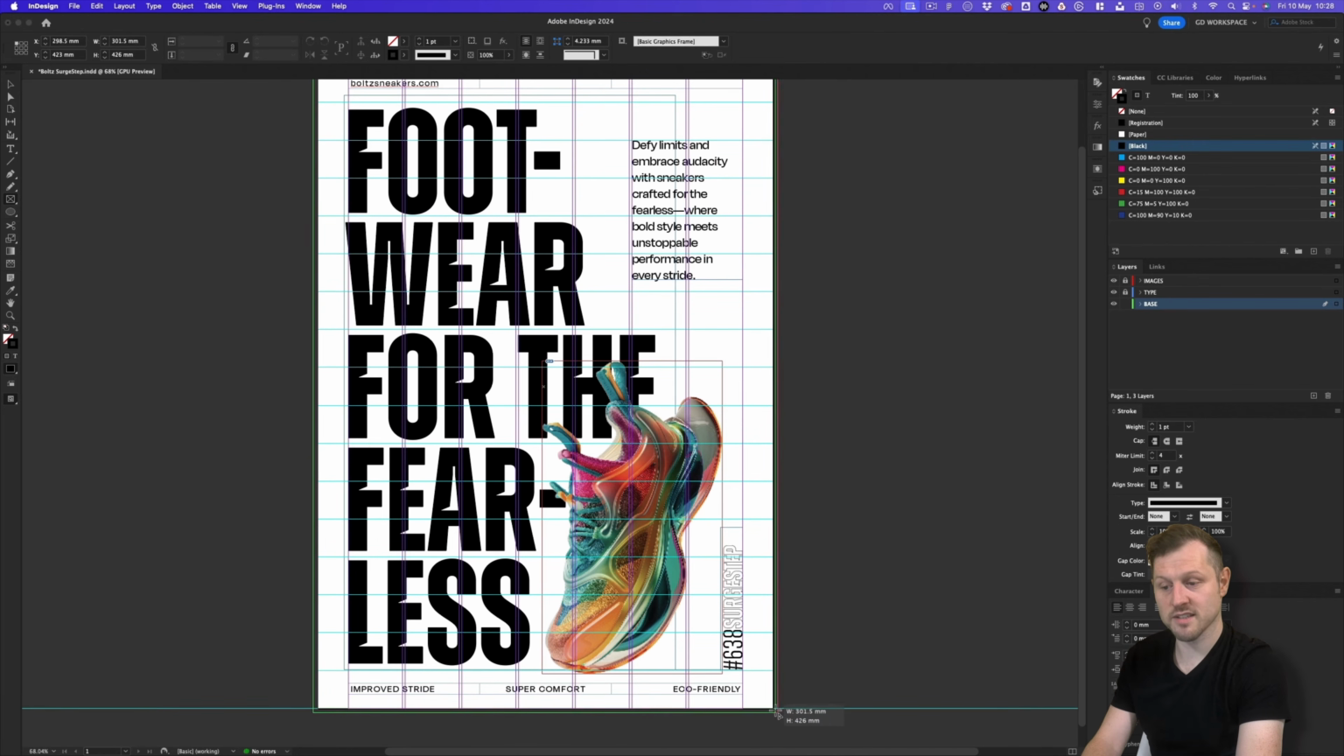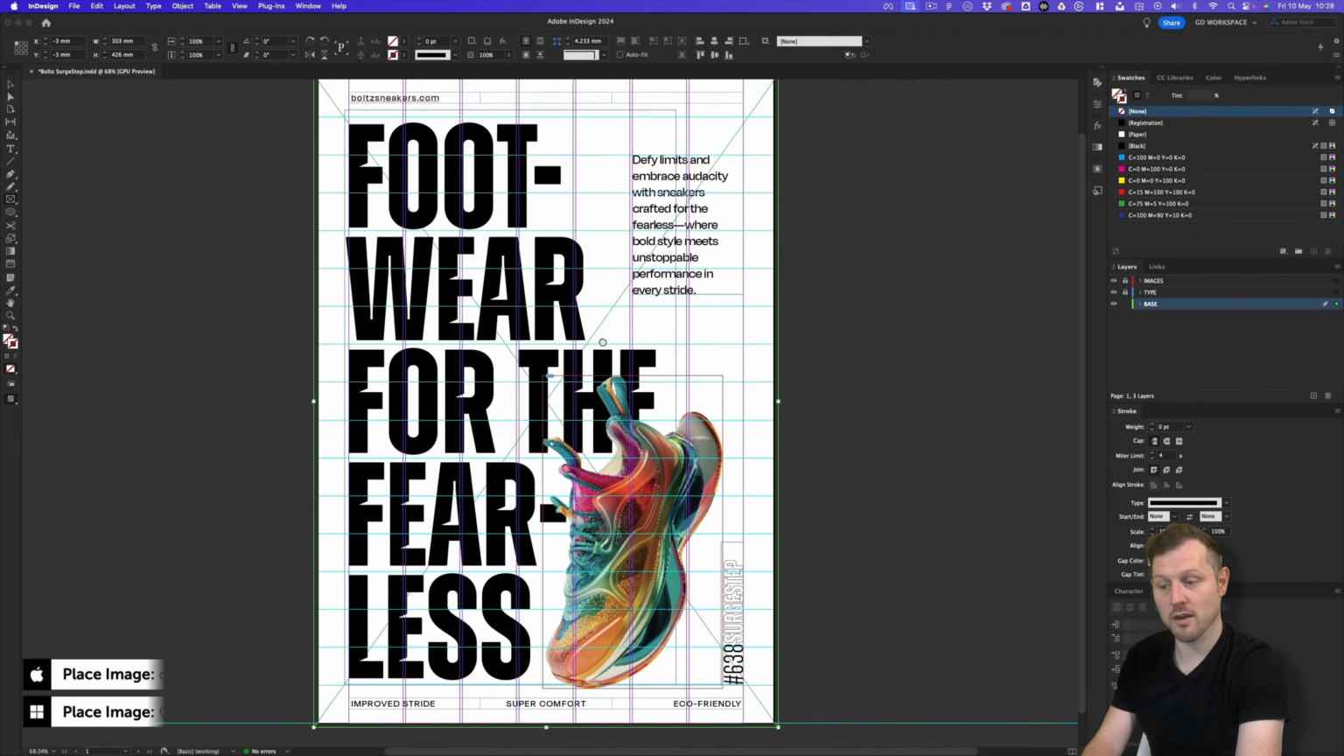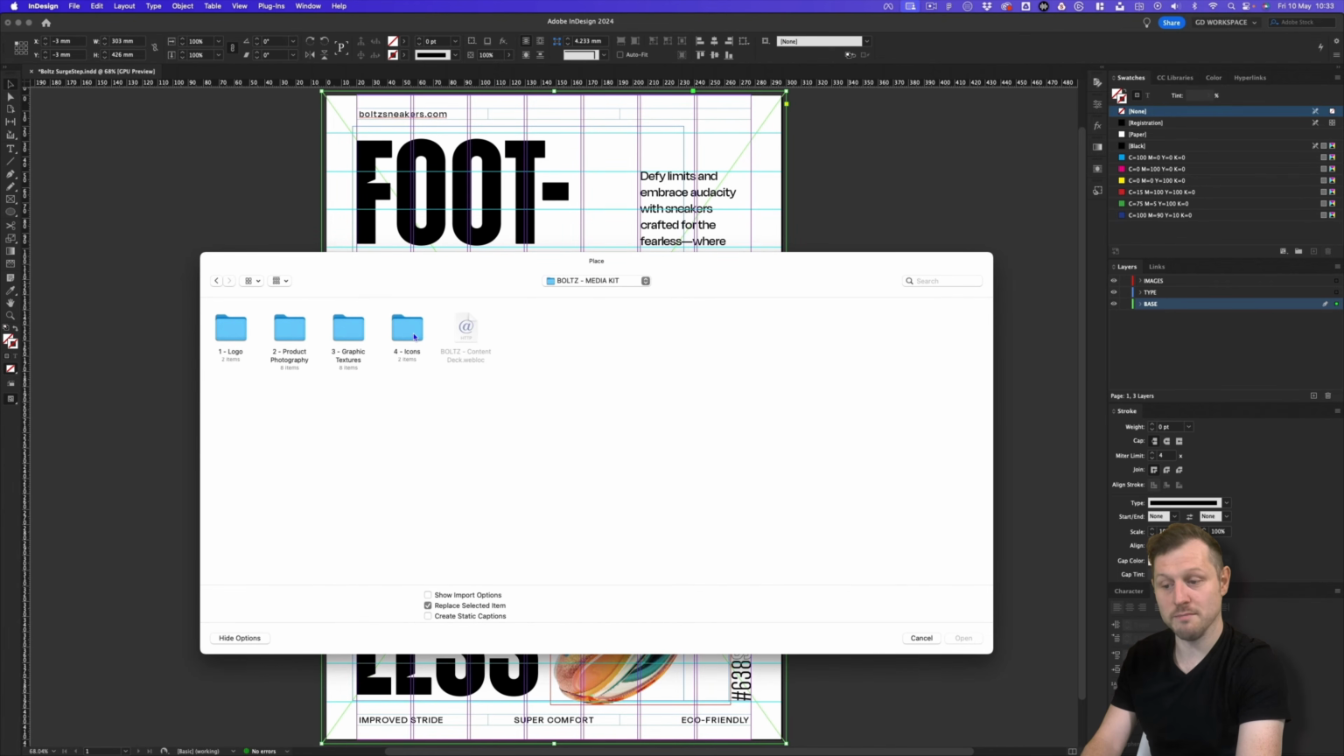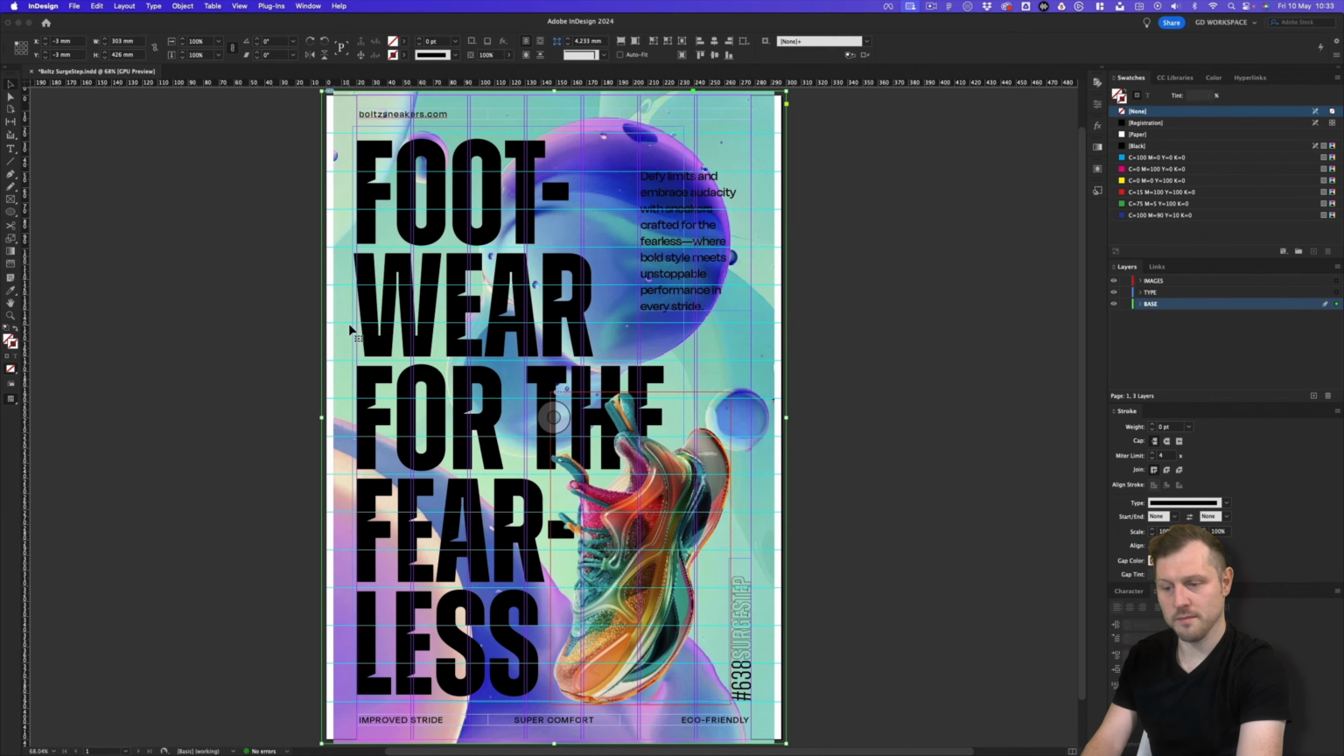With my frame in place and it's selected, I'll press Command D on Mac or Control D on PC to place in an image. So here I'll navigate to the media kit folder provided, into the texture folder, and I'll select Gel Flux JPEG and click Open. Upon click, this will place into the frame. So right now the image is in the frame, but we can see it's not positioned in the frame correctly.